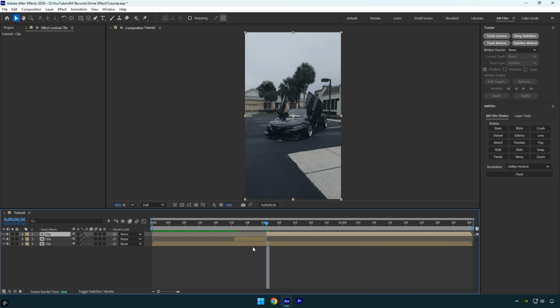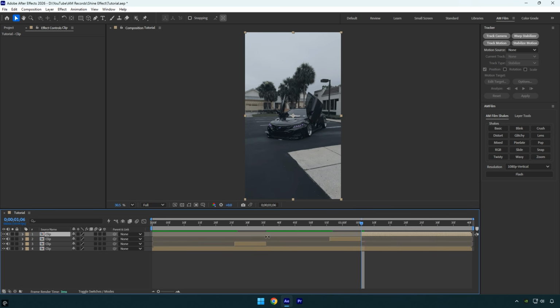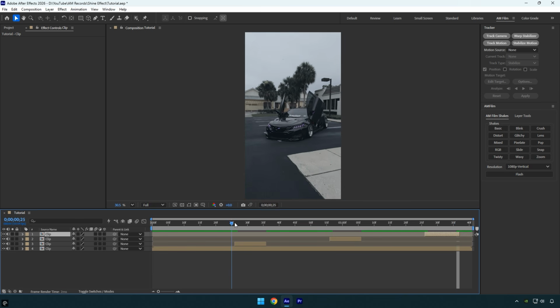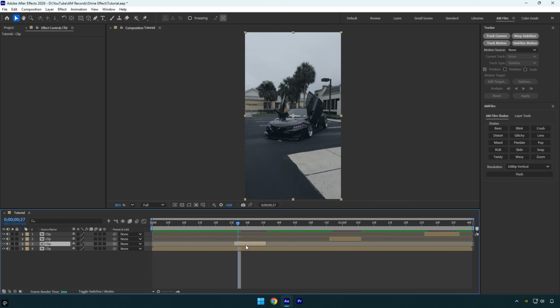Next move 20 more frames forward by holding Shift and pressing Page Down twice, then trim the layer again. After that, move 10 frames forward and split the layer once more. Move a few frames forward again and trim the beginning. Finally, move 10 frames forward and trim the ending by holding Alt and pressing the closing bracket key. At this point, I now have a total of 3 layers that I will use to create the effect.